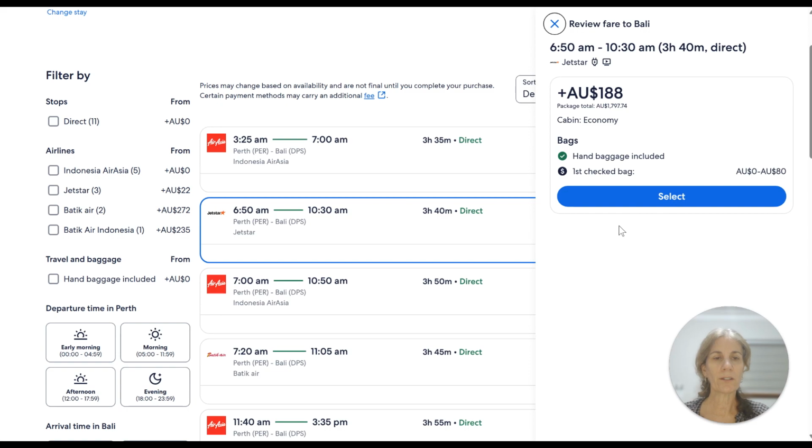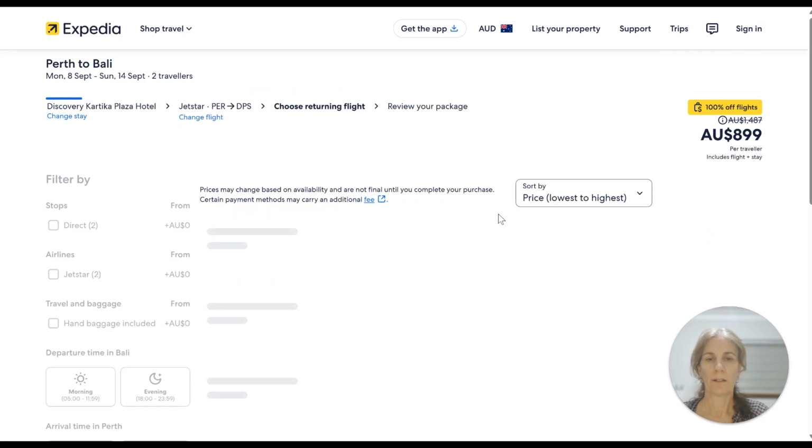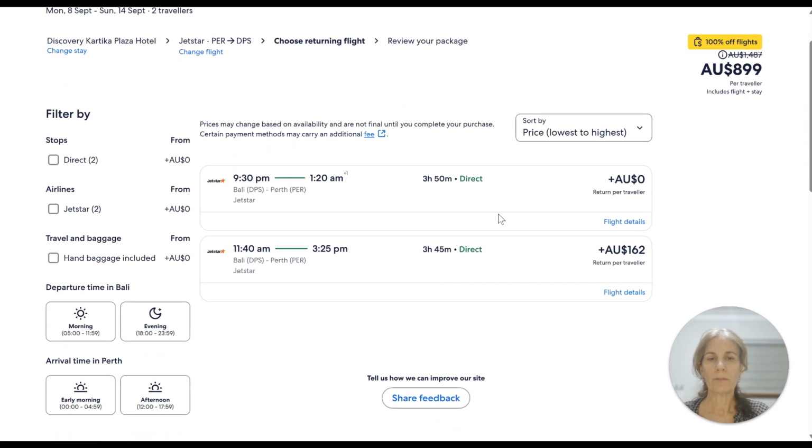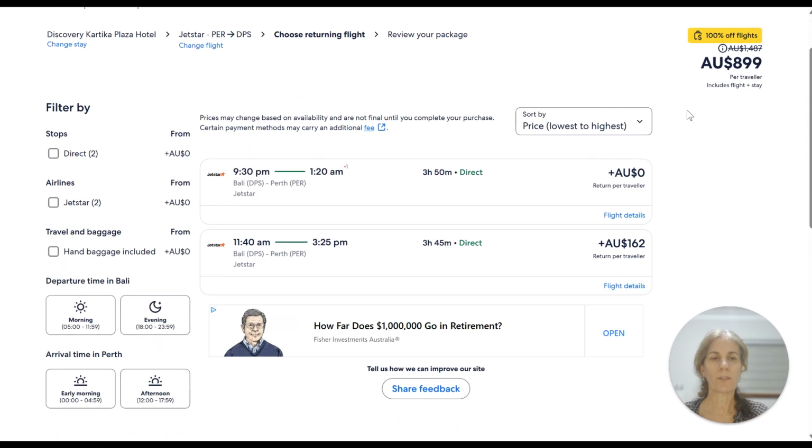Jetstar is a low-cost airline, so low-cost airlines always charge extra for luggage. And then we've got the return flights. So first of all, note that because we chose a flight that was not $0, our package price is now increased to $8.99 per person.